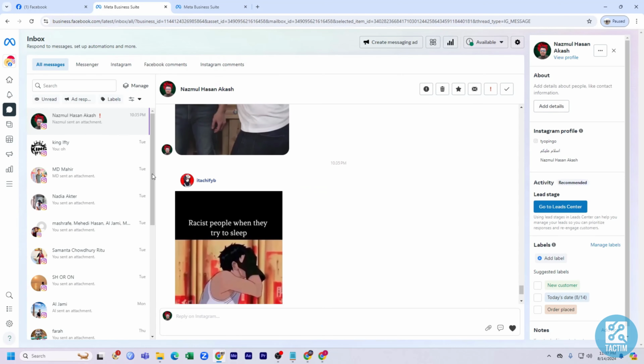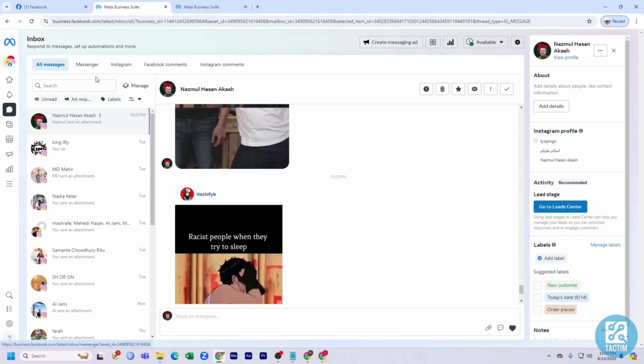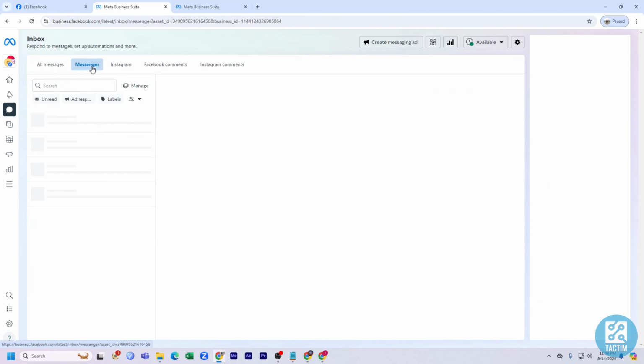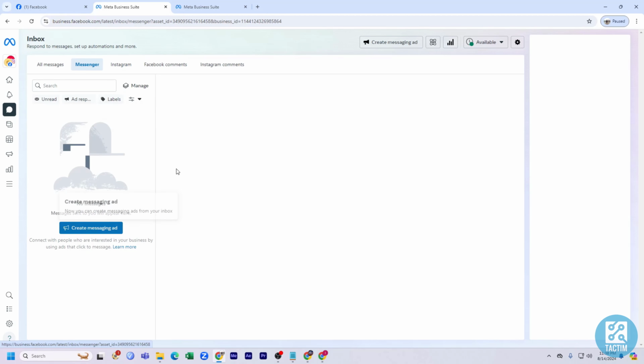And now from here you can see, if you select all messages, you can see all of your messages here, all of your Instagram messenger, Facebook comments, Instagram comments, anything as well. If you search here you can see anything from here, and if you click on messenger you can see all of your messenger conversation here. If you click on create messaging ad, you can create a messaging ad.